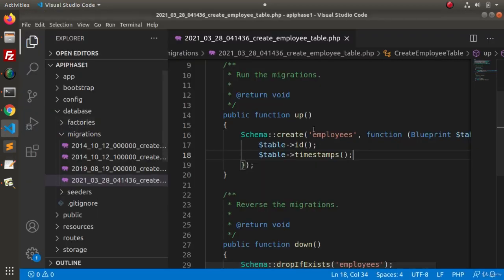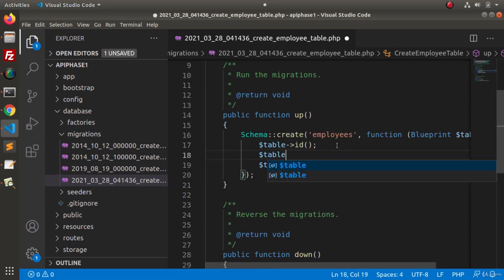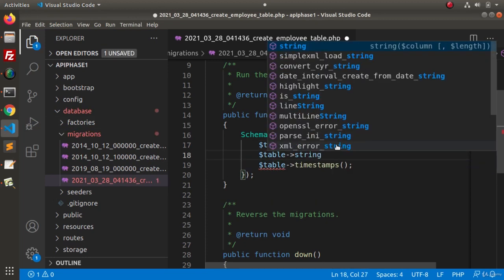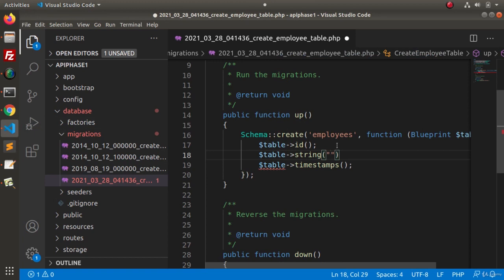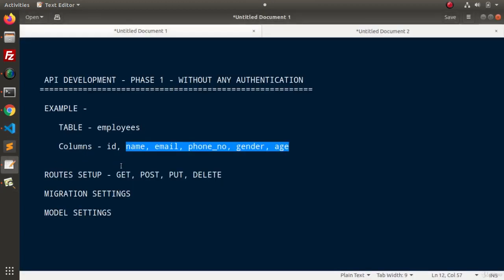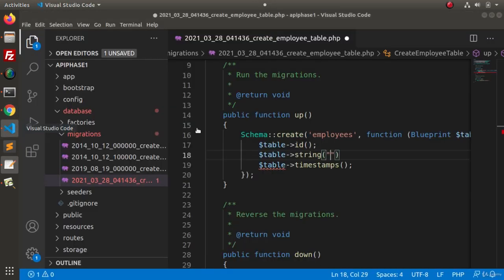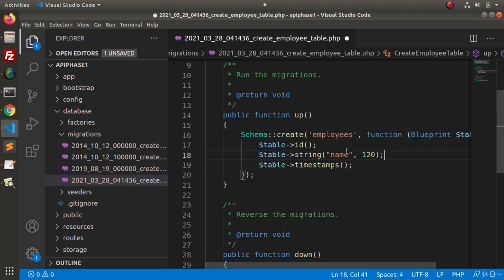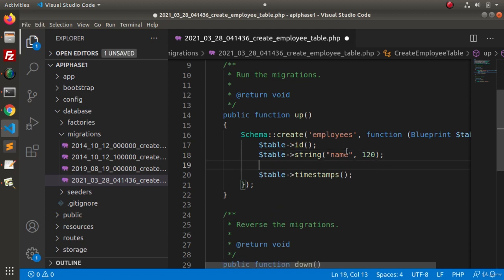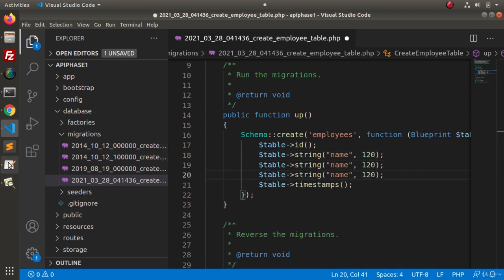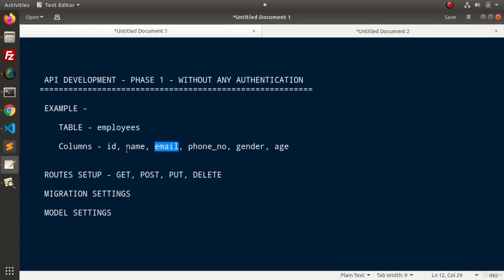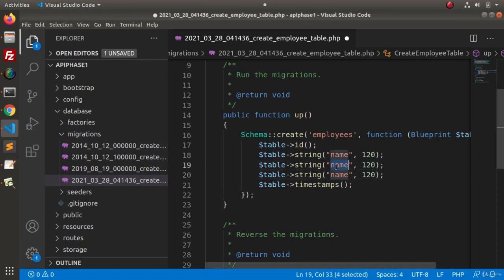So back to the editor. Let's say table. Now the second column we have is name. So back to the editor, we need to pass name, and let's say the name value should be 120 characters in length. Again, if I copy this line and paste it two more times, the second one we want for the email address. So this is for email address, and let's say the email value should be 50 characters in length.